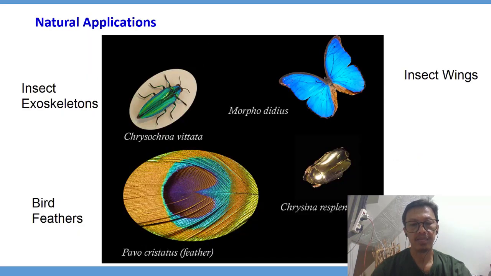In addition to man-made instances, photonic crystals also appear in nature. So here you can see some different examples such as beetles, butterflies, or peacock feathers. Natural photonic crystals also appear in various stones, the most well known being opal.